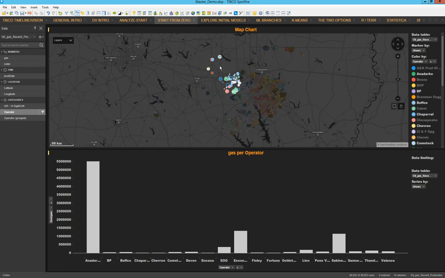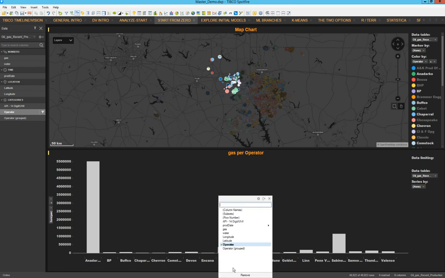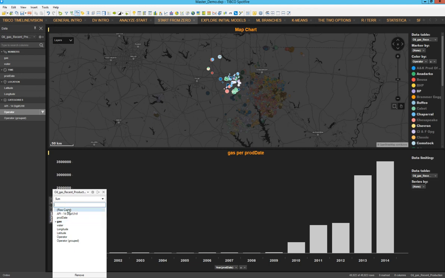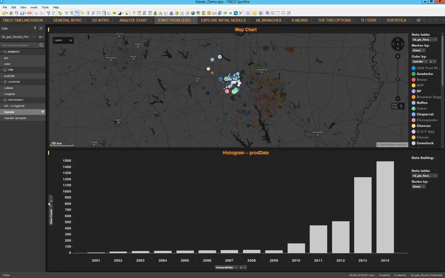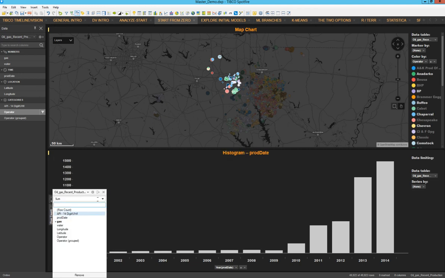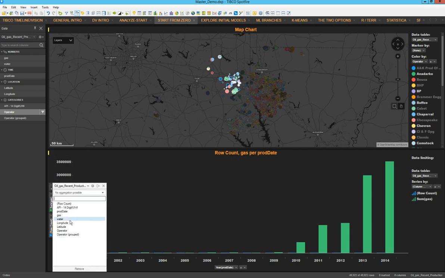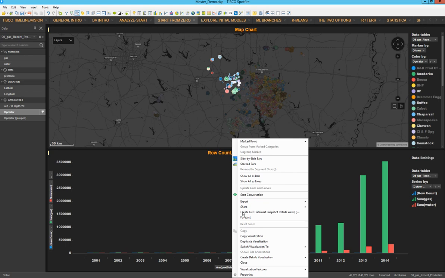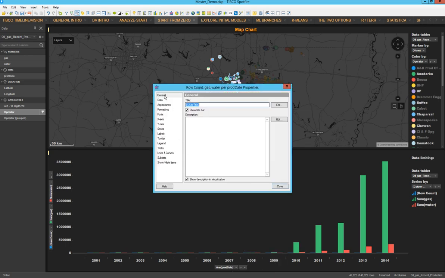So in this specific example, I'm talking about oil and gas and well data, and I want to know what has been the production for the last 15 years or so. I want to know how many wells have been producing for each of these years, and I want to know what are the gas and water production trends. Keep in mind that every visualization in Spotfire is going to have a properties option where you can tweak and change anything that you need to.